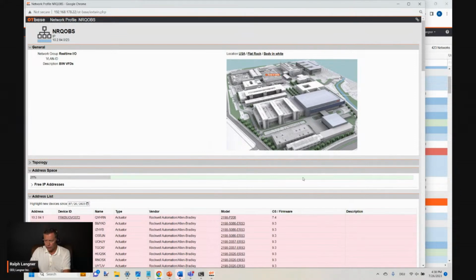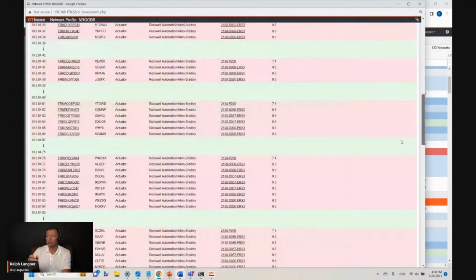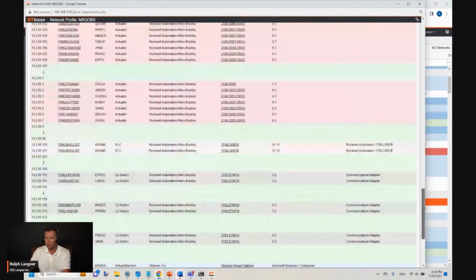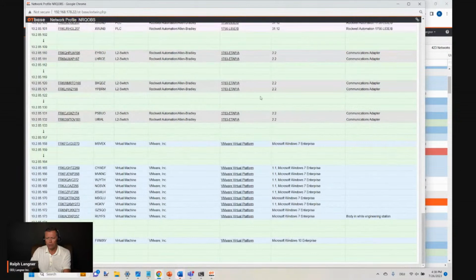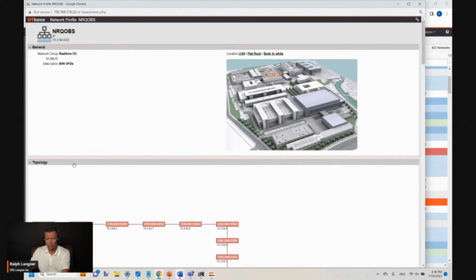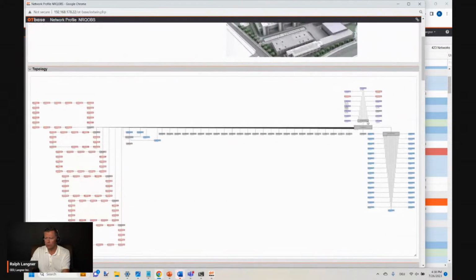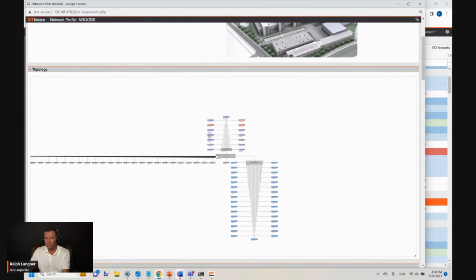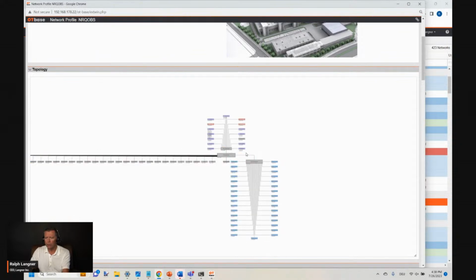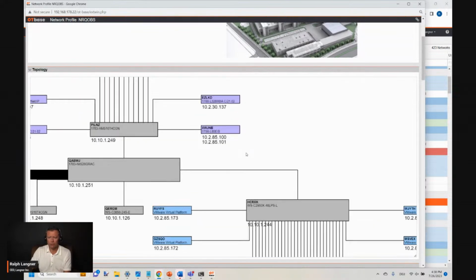So you get the full IP address list for this network. The green entries simply mean, well, these are spare IP addresses that you can assign to other devices. The color codes, other than that, represent device type. So gray would be network gear as an example, and pink is an actuator. You get an automatic topology diagram, just like that. There is no human labor involved in creating this. This just comes out of the box with the information that was discovered by OTbase discovery, right?